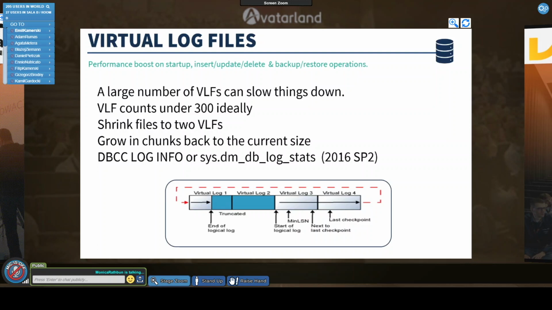So the point of this is go to your environment, run some scripts to figure out how many VLFs you have on all of your log files in your database. If you have a huge amount of VLFs, you have a performance issue. You've slowed down your system. Shrink down the files, and then regrow them to a proper size. And then make sure your auto growth is set appropriately so you can be growing in chunks that minimize your VLF counts, okay?